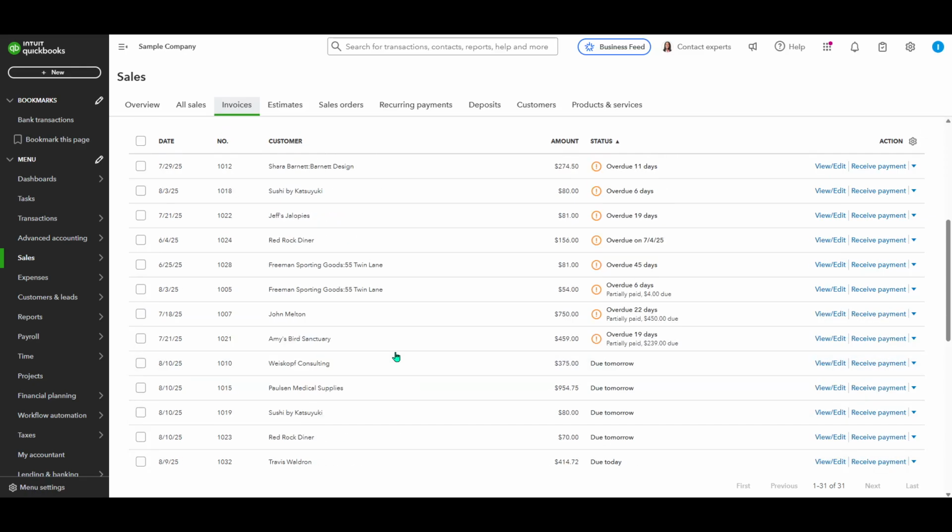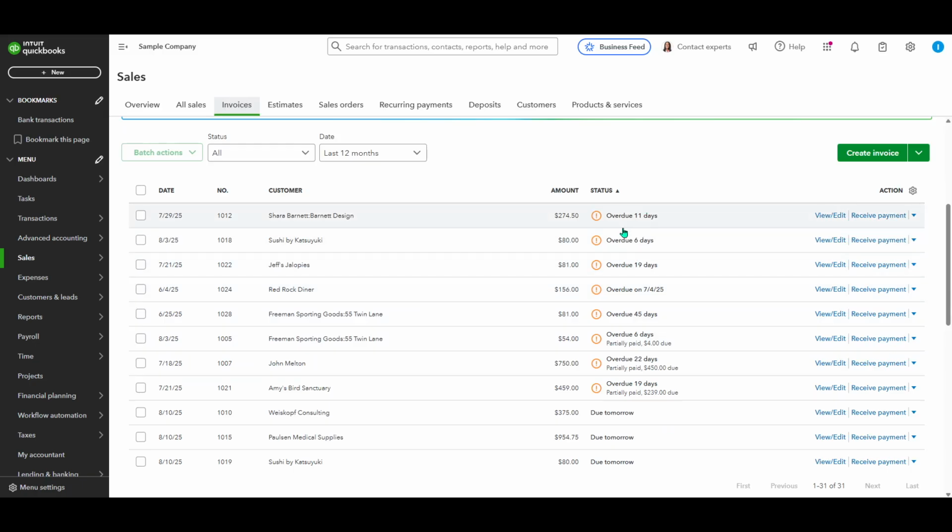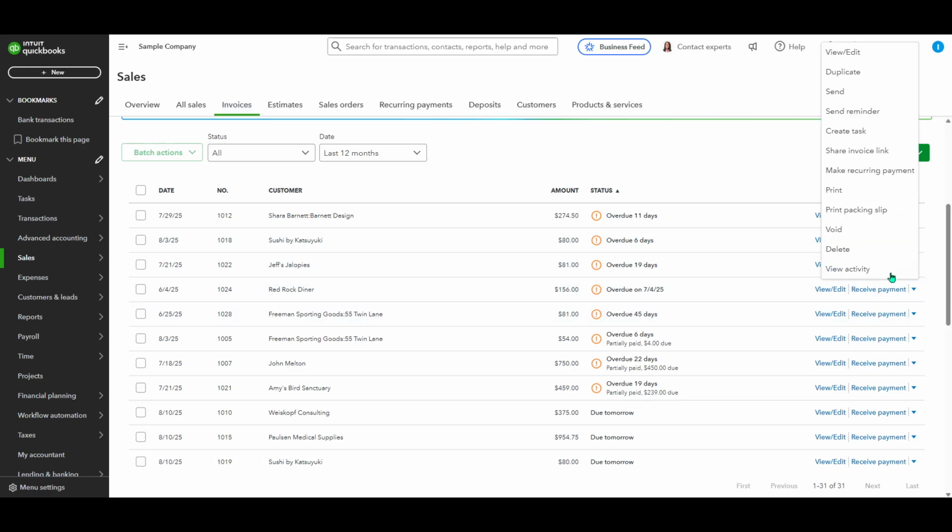Now, with the list of invoices in view, locate the specific invoice you wish to delete. This process is made even more straightforward thanks to a handy little feature next to each invoice entry, the caret icon, which resembles a small downward-pointing arrow. Clicking this icon reveals a drop-down menu with several actions you can take. It's a bit like a hidden menu that gives you more control over the invoice.